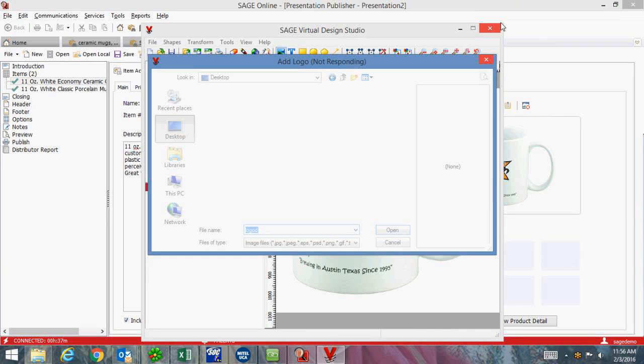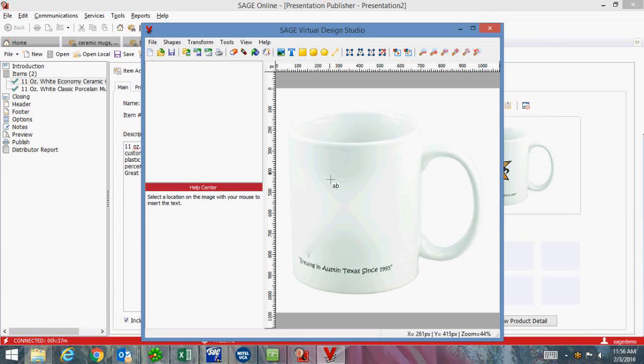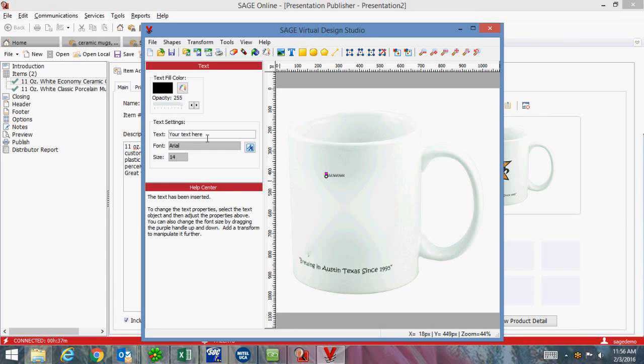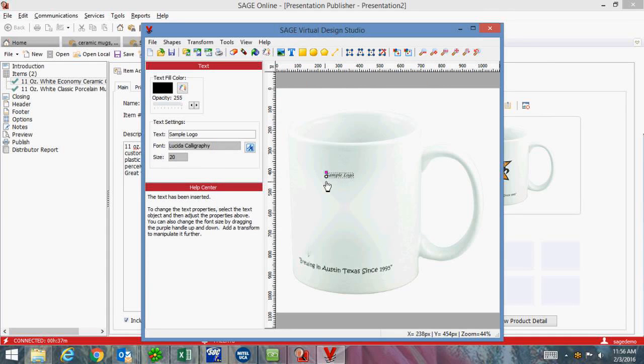So to do that, you can click on the T, and then you'll notice over here on the left, you can type in what you want it to read. You can change the font. And then these are called handlebars, these little buttons, and you can size them.